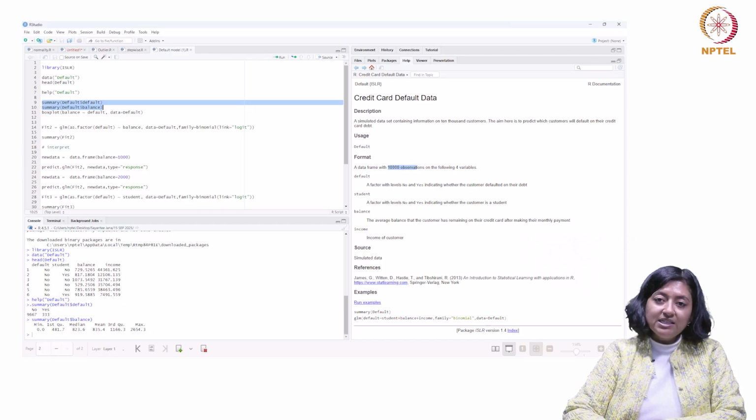We can of course look at the summary of the different features. As you can see, default is a categorical variable, so the summary only gives us the counts for the different categories. On the other hand, balance is a numeric feature, hence we get the 5-point summary including the median when we ask R for summary.